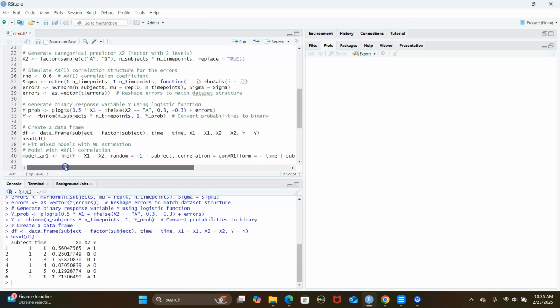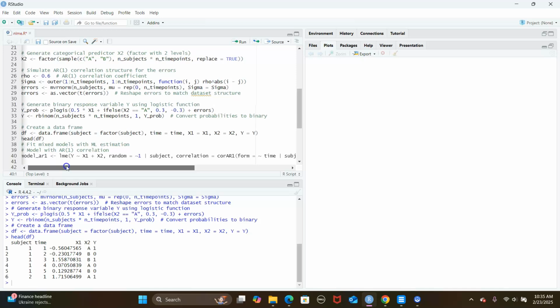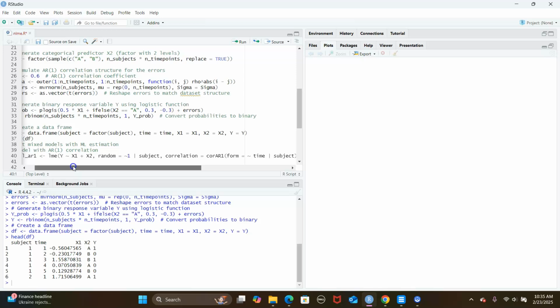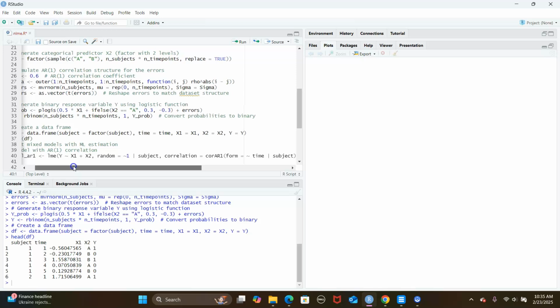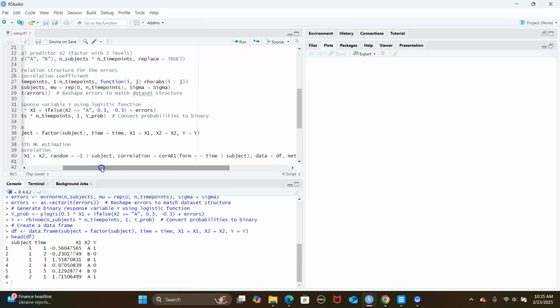You have the formula y tilde x1 plus x2, and then you specify a random intercept term, random equals tilde 1 given subject. But then you also want to specify a correlation structure over time. The lmer function in the package lme4 is not very convenient for specifying different correlation structures, but the lme function here is very flexible.